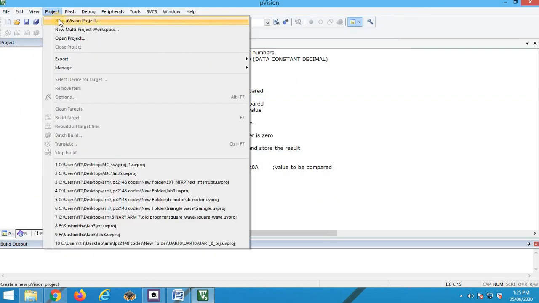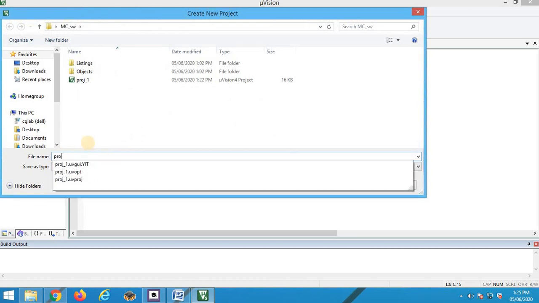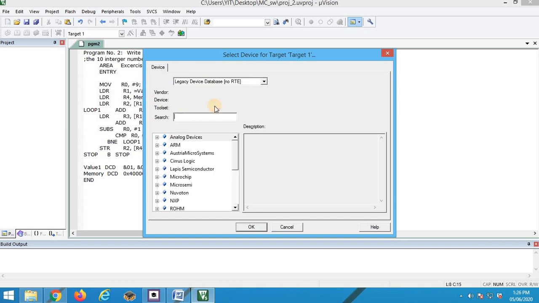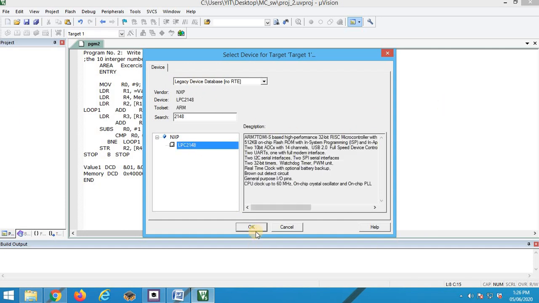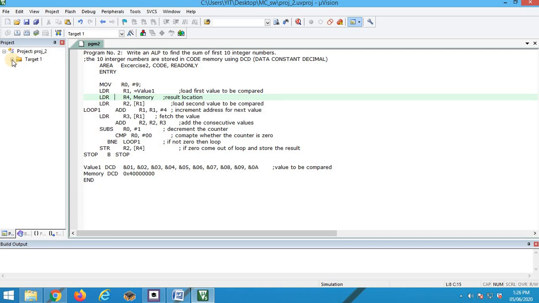Then I click on project, new microvision project. Here I am going to create my second project for the second experiment. So let me create project 2. Save. So here I need to select legacy device. Then here I will search for LPC2148. Okay, select LPC2148. Then copy startup.s. So for software part we don't need this startup.s. So click on no. Now your project is created.